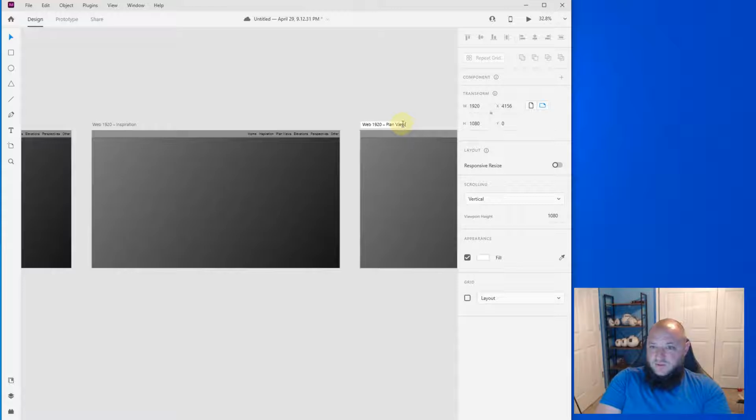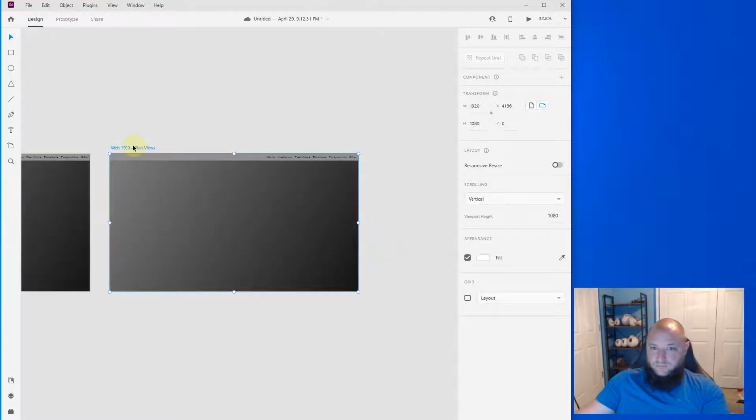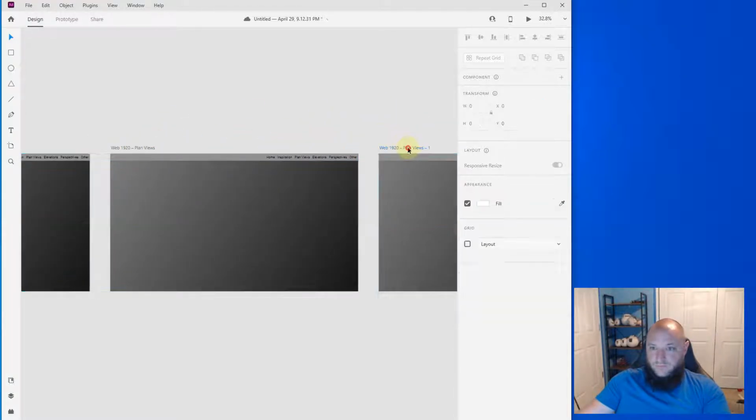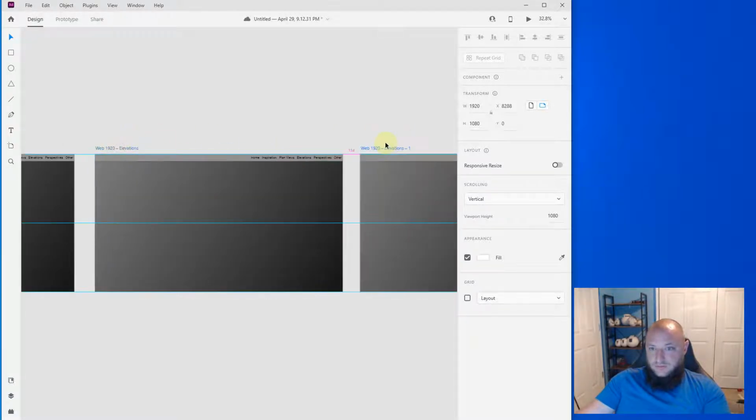Plan views. Oops. Hit escape if you want to cancel. You've got to hit enter otherwise. Let's see, elevations. Perspective.